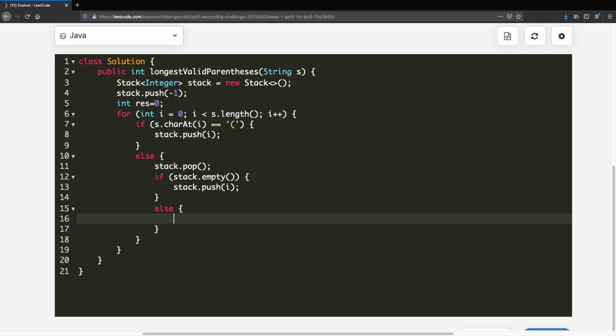But if this is not the case, then that means our stack is not empty, and we can find a value for the result. So we're going to do that by doing i minus whatever is on top of the stack. So how exactly do we get that value? And we can do that by just doing stack.peek. So that is going to give us the topmost value of the stack.